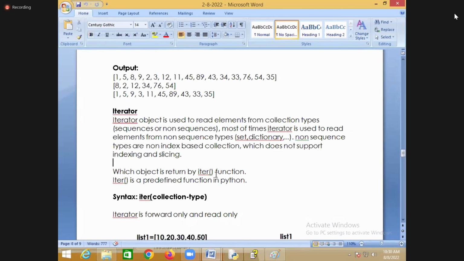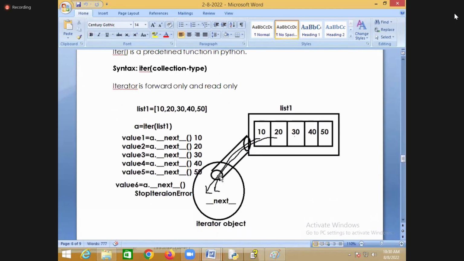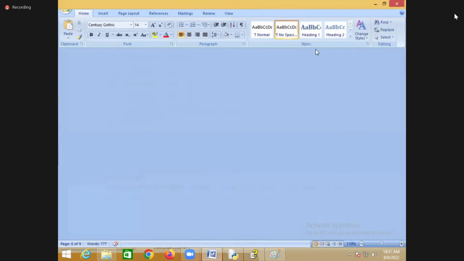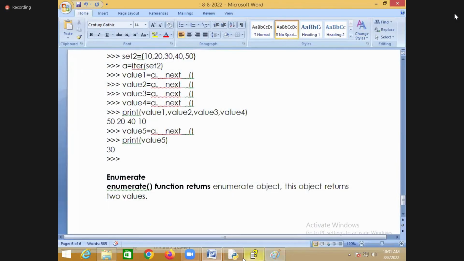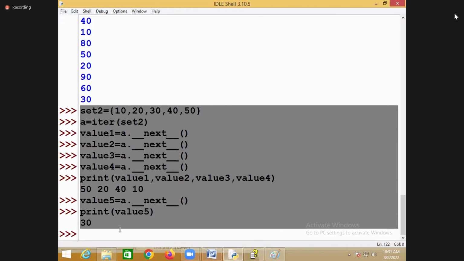So the iterator object is there. Now see, this is an iterator object, and you are trying to read one value each time or not? Yes. Each time you are reading one value. Now this is an iterator object. You are calling next. So next is returning one value each time or not? Yes. Okay, no problem. So enumerate is a function.